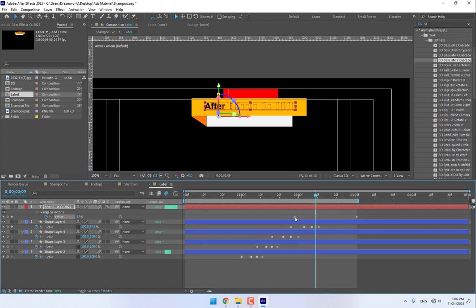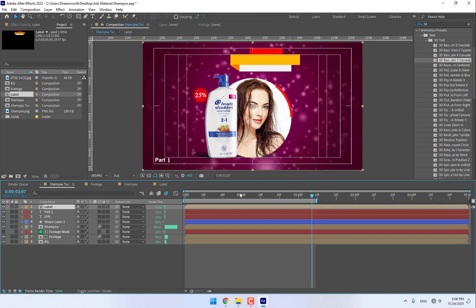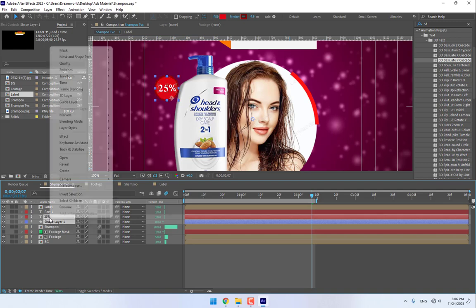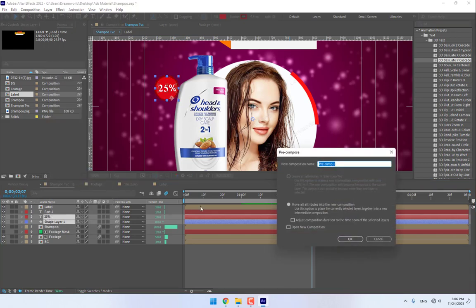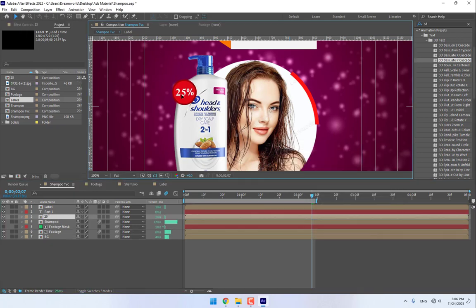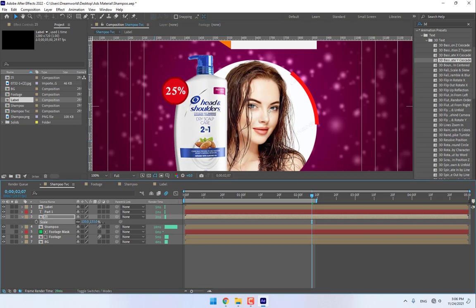In 1 second your text motion must be complete. And go back to Shampoo TVC, your main composition. And now time to make motion for the 25%. Zoom in and select the shape, press Ctrl and right click, pre-compose, 25, press enter and move this one here. Press S for the scale.